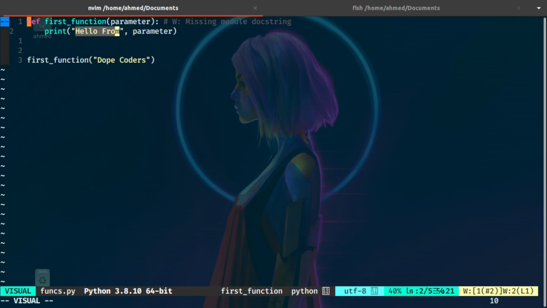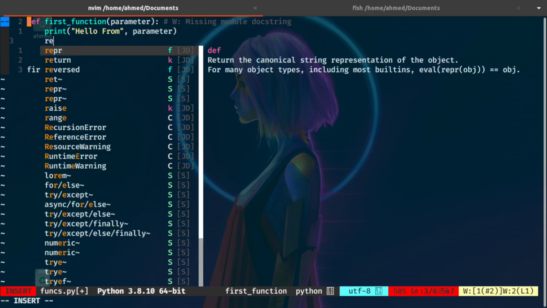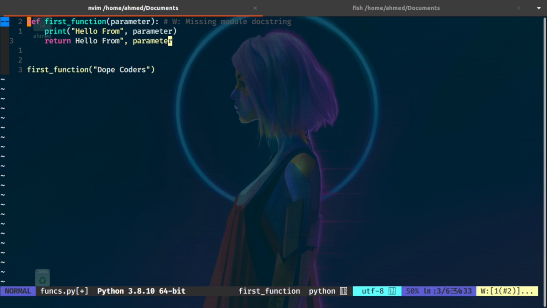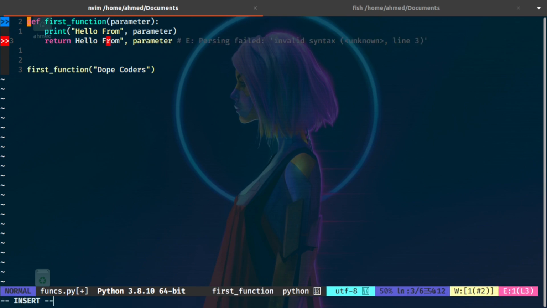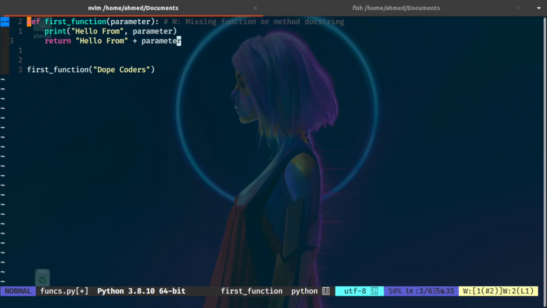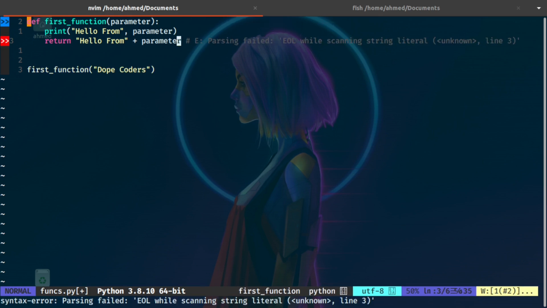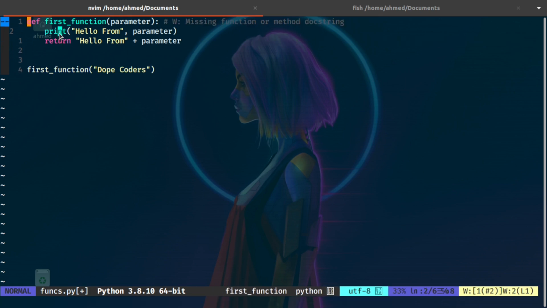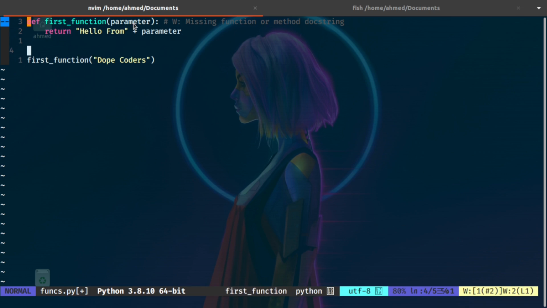Let me copy this, go down, and I do return, and I tell it whatever I want to return here. I have an extra one here. This one is supposed to go here. Oh, not here, just like this. So what am I saying? Let me get rid of this one. I'm giving the parameter and I'm returning hello from parameter.